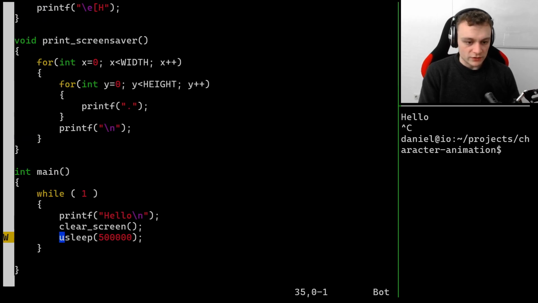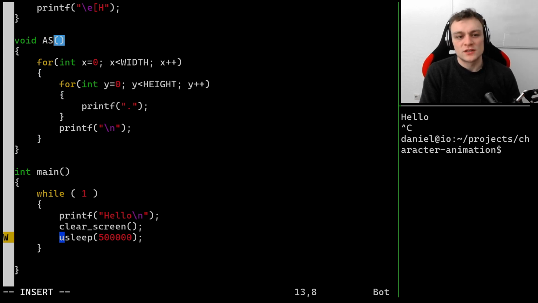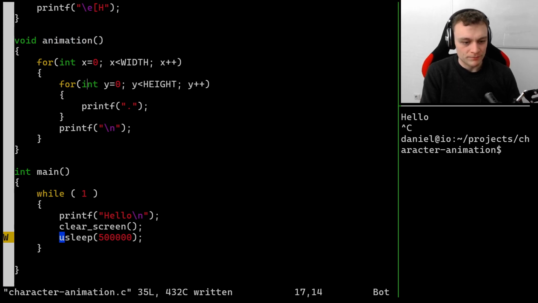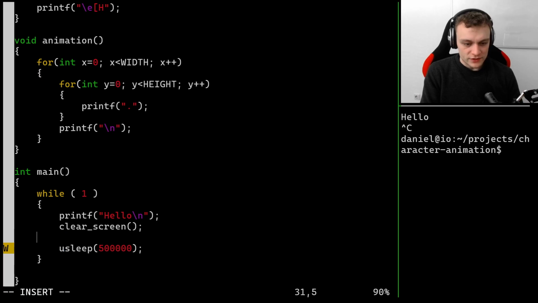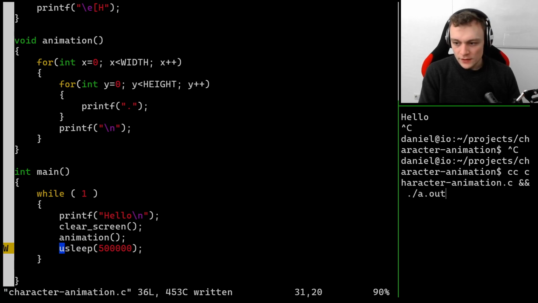It doesn't because we haven't called the print screensaver method. I'm not really happy about print screensaver. Let's just call it ASCII animation or console or whatever. No, animation. Let's just call it animation. And then we clear the screen. We call animation. And this right here is our animation. As you can see, it can be a bit wider, but less high.